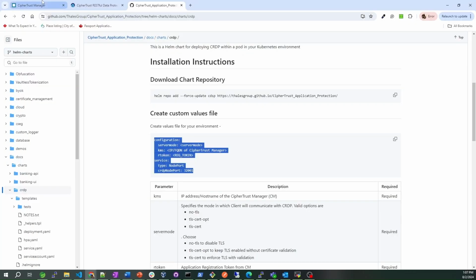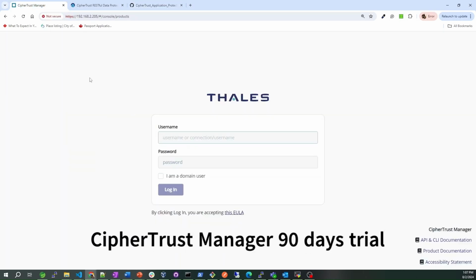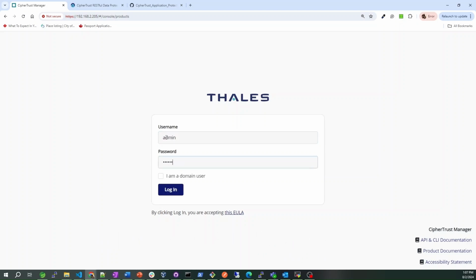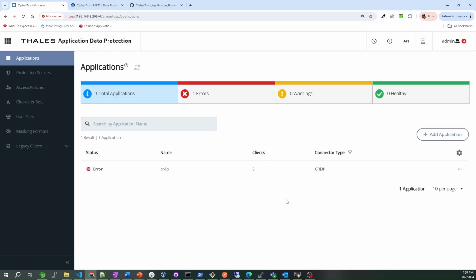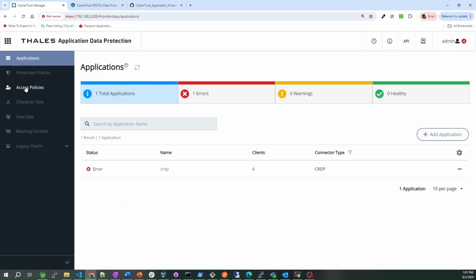So let's head back to CipherTrust Manager. I have a CipherTrust Manager instance running locally on my VirtualBox environment. You can have your CipherTrust Manager running anywhere. So I'm going to log in to CipherTrust Manager, and I'm going to go into the tile which is application data protection. So, to get started, you need to add an application and you need to define what is called access policy and protection policy.